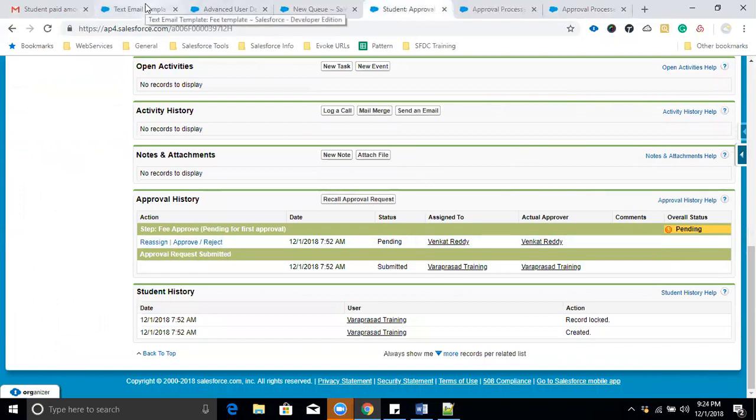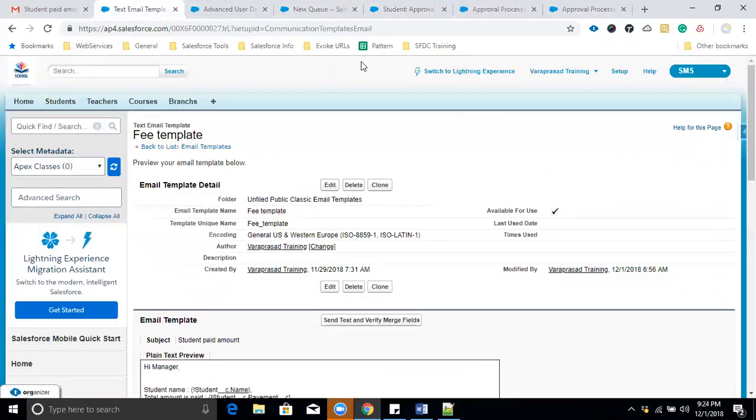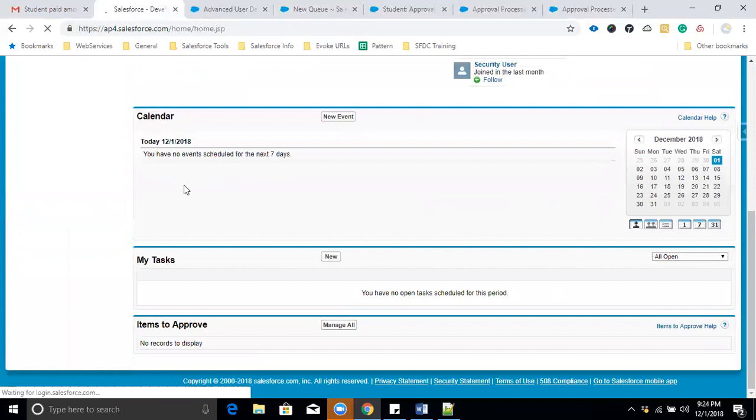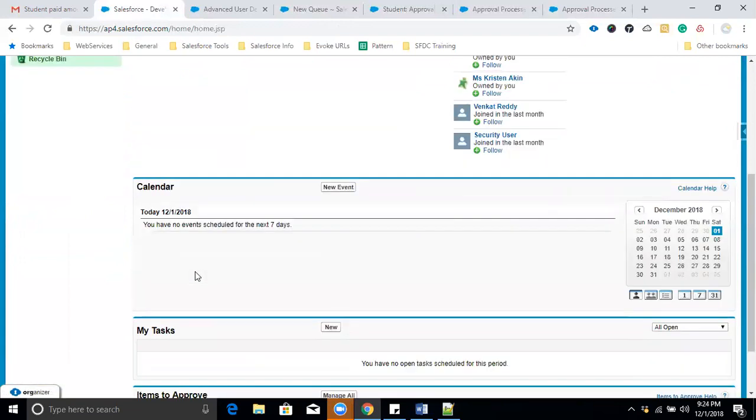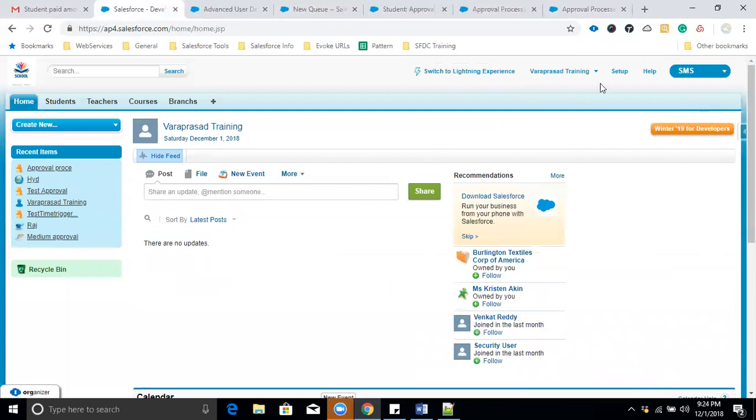So I will show you whether it is available on my homepage. Generally, once we submit the approval process, those records are available on the homepage in this section. Here you can see Items to Approve. In this section, the approval records are available. So now I assigned it to Venkat, and I will try to log in as Venkat.